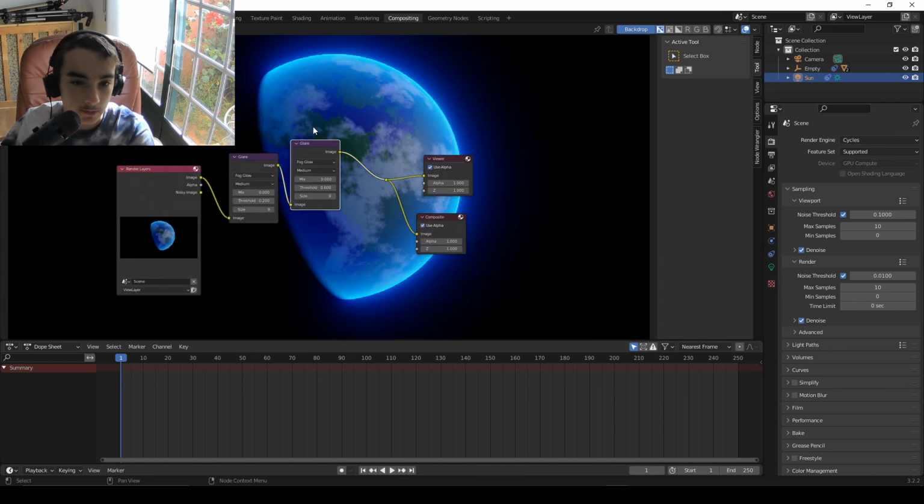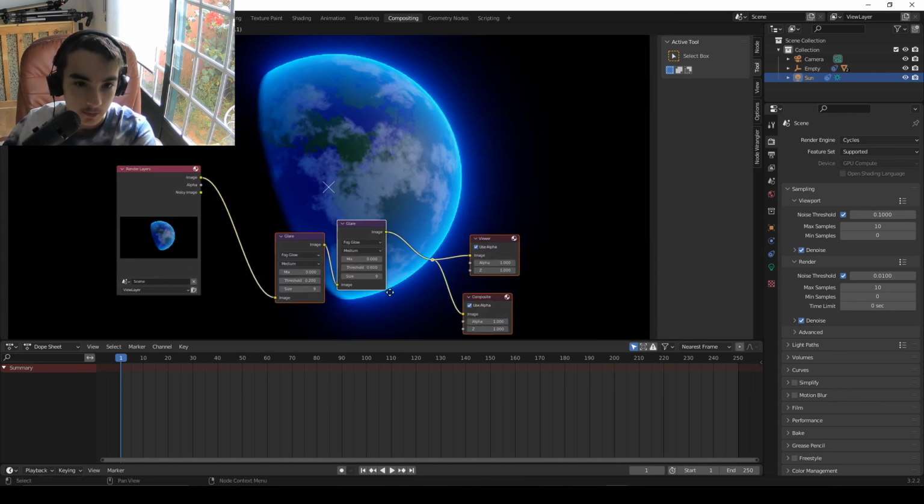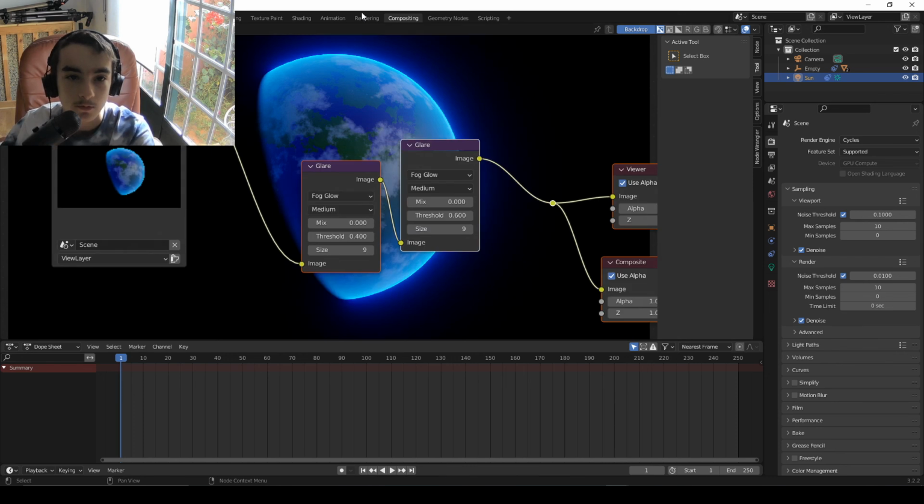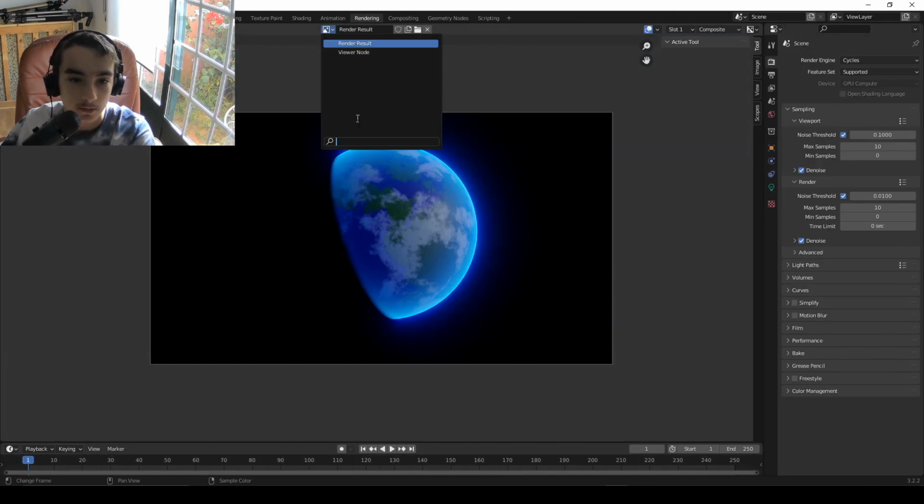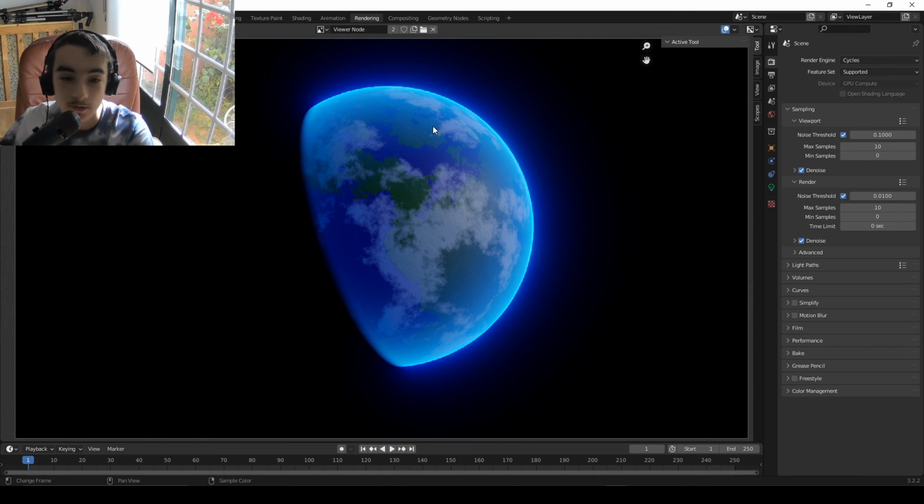So here is the compositing for the atmosphere. You can just play around with this until you get a result that you like. Let me just turn on the 4, go to render, and instead of render result, click on the viewer node. So that's it, how to do this for Cycles and Eevee, this simple and nice looking procedural material for the atmosphere.